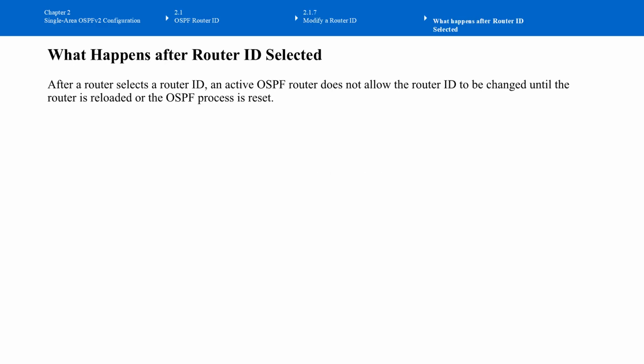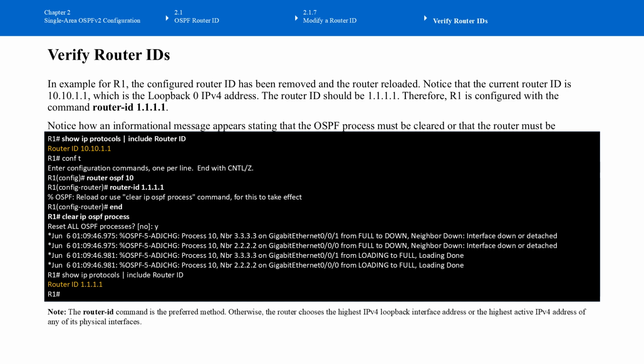2.1.7 Modify a router ID. After a router selects the router ID, an active OSPF router does not allow the router ID to be changed until the router is reloaded or the OSPF process is reset. In this example for R1, the configured router ID has been removed and the router reloaded. Notice that the current router ID is 10.10.1.1, which is the loopback 0 IPv4 address. The router ID should be 1.1.1.1.